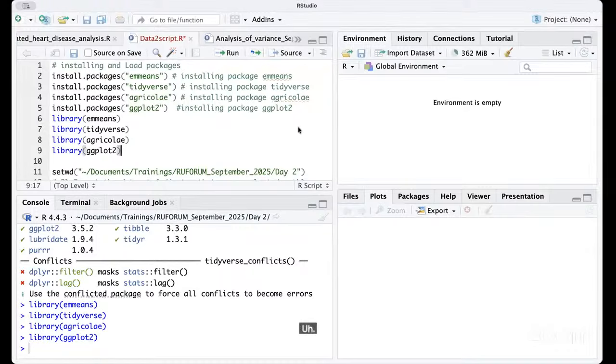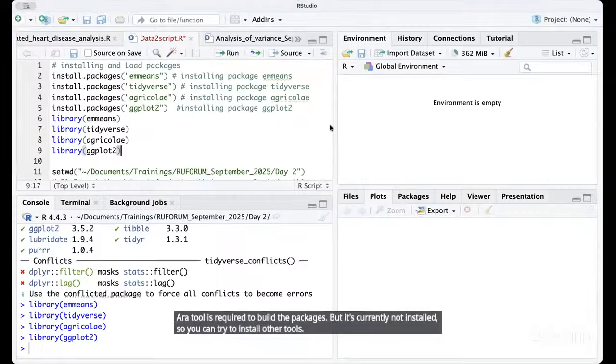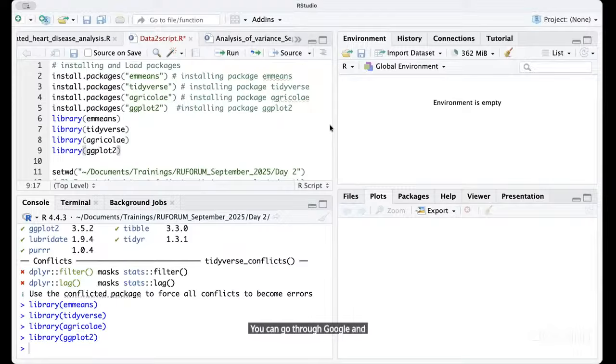Somebody, can you post the link? The error says Rtools is required to build the packages, but is currently not installed. So you can try to install Rtools. You can go to Google and search for install Rtools.